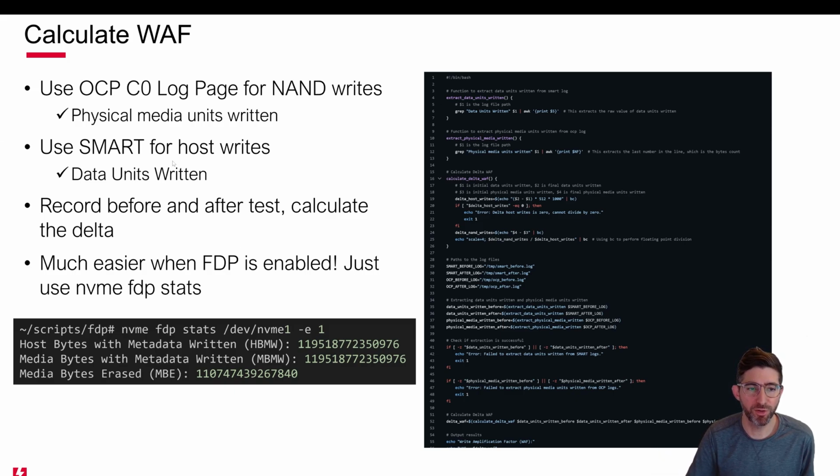And then you can use the SMART host writes, data units written, which is great. And then you just basically record this data before, and this is showing you what my script looks like to do this. You record the data before, run the workload, record the data after, take the delta: what was the change in host writes, what was the change in NAND writes, and then the WAF is that delta change in NAND writes over host writes, and then you have the write amplification factor.